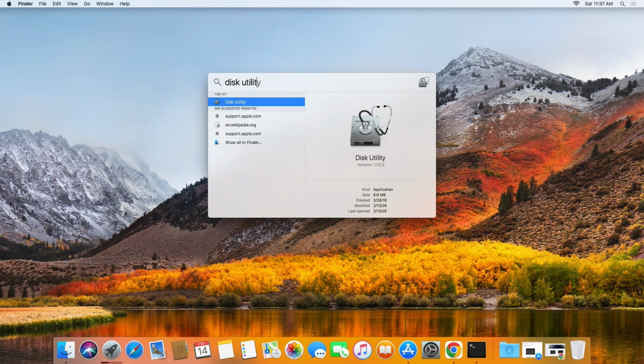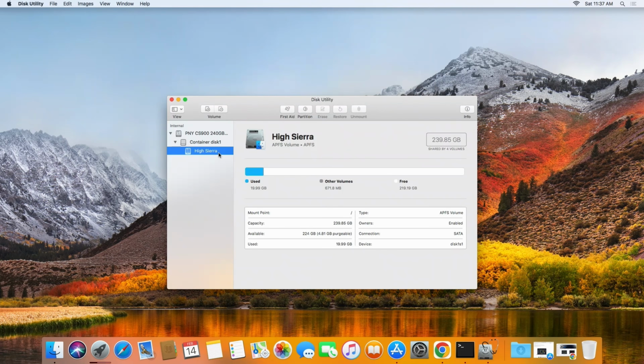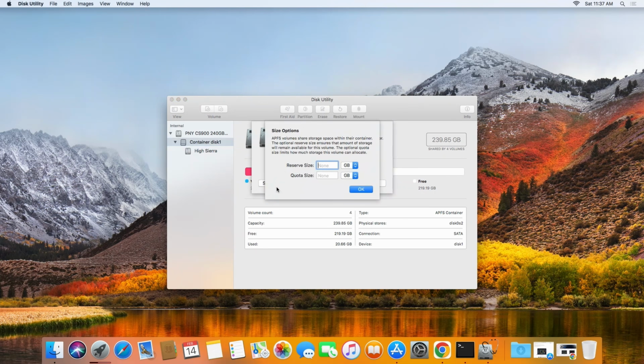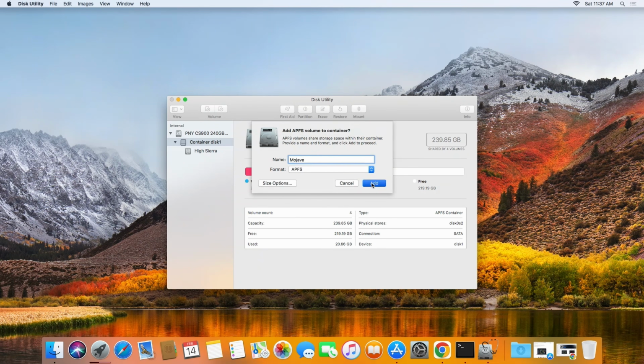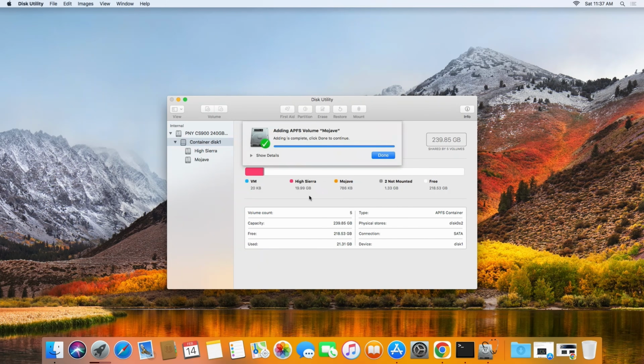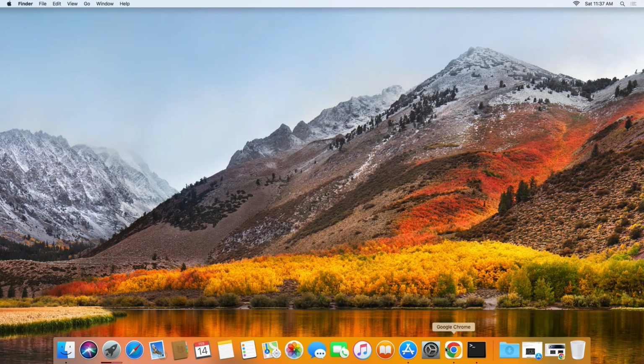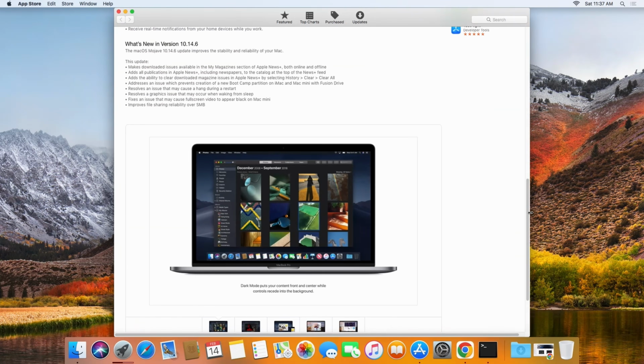Let's open Disk Utility. What I decided to do, rather than replace High Sierra or update High Sierra, is add a volume to the container. And I'm going to title it Mojave. So what this will let me do is give me a volume that I can install Mojave onto and keep High Sierra and Mojave. There's an option on this volume to give it a reserve size or a quota size. I'm just going to leave those two spaces blank, and it'll grow as it needs to within the entire disk. So there, I have a Mojave volume that I can install Mojave to. Back to the download.